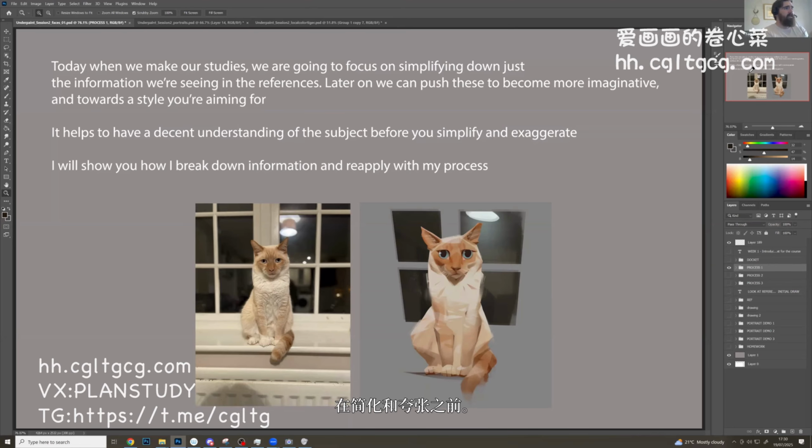It helps to have a decent understanding of a subject before you simplify and exaggerate. This is what we got into before, where you need to understand the rules to break them. You need to do more of the drier, more academic style studies a little bit, just to understand form and all this kind of thing. It informs the way you can stylize it and maintain proportion and form. So I'm going to show you how I break down the information and reapply it with my process.